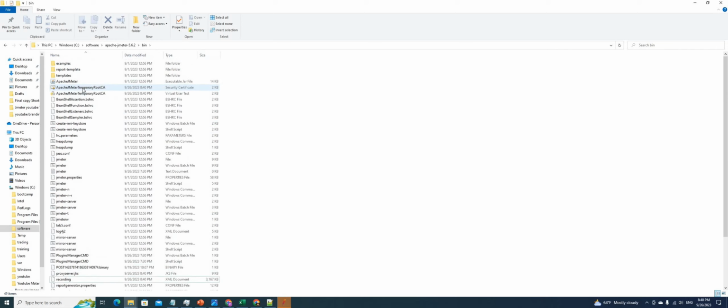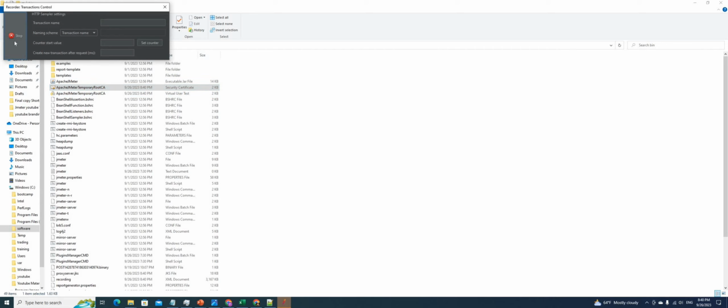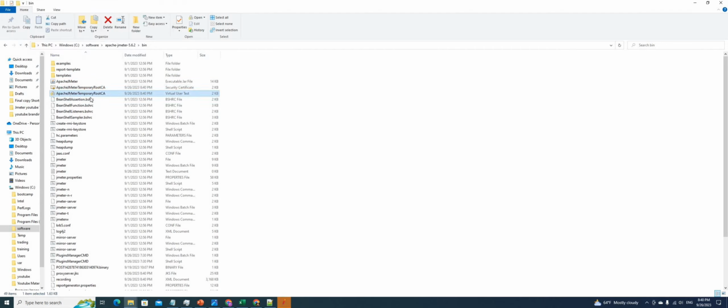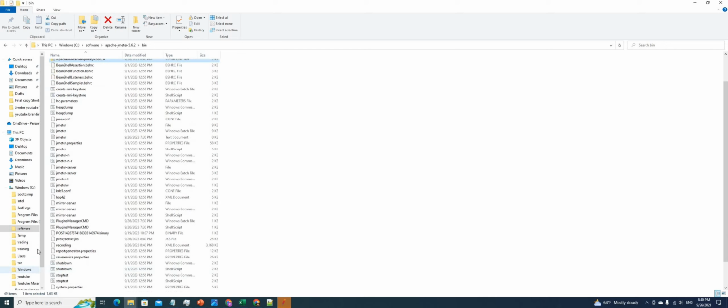So you can see three files get generated. One is the Apache JMeter temporary root ca.crt file, the certificate file, and the other file is the Apache JMeter temporary root ca.usr file, and the third file is your proxy server.jks file, the Java key store file.